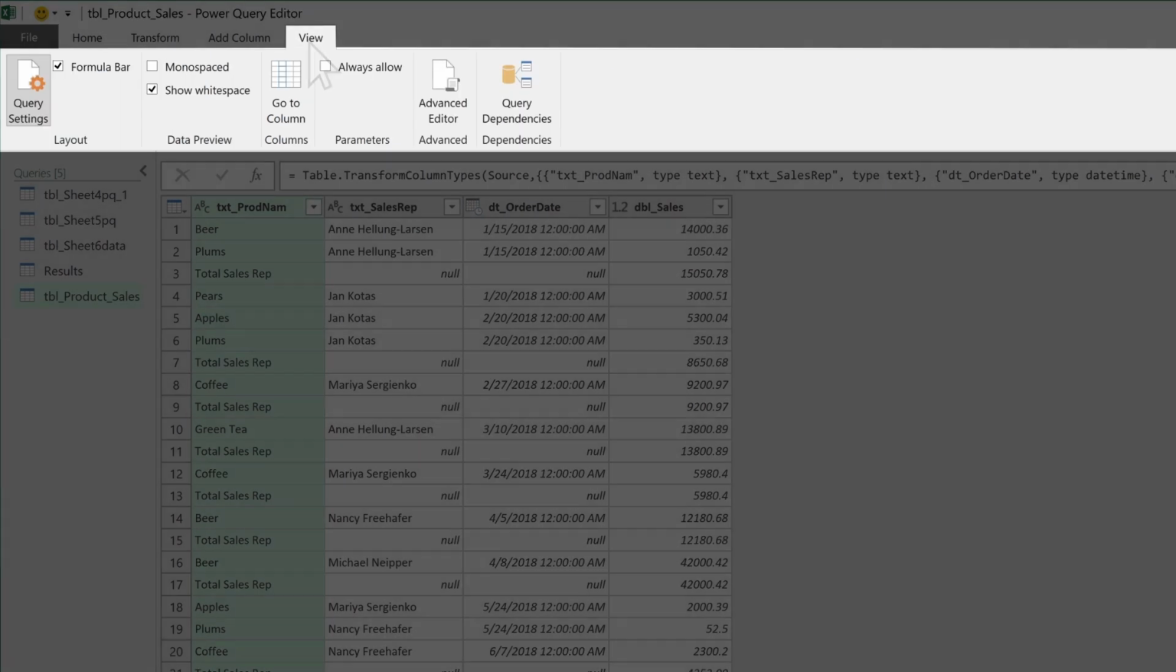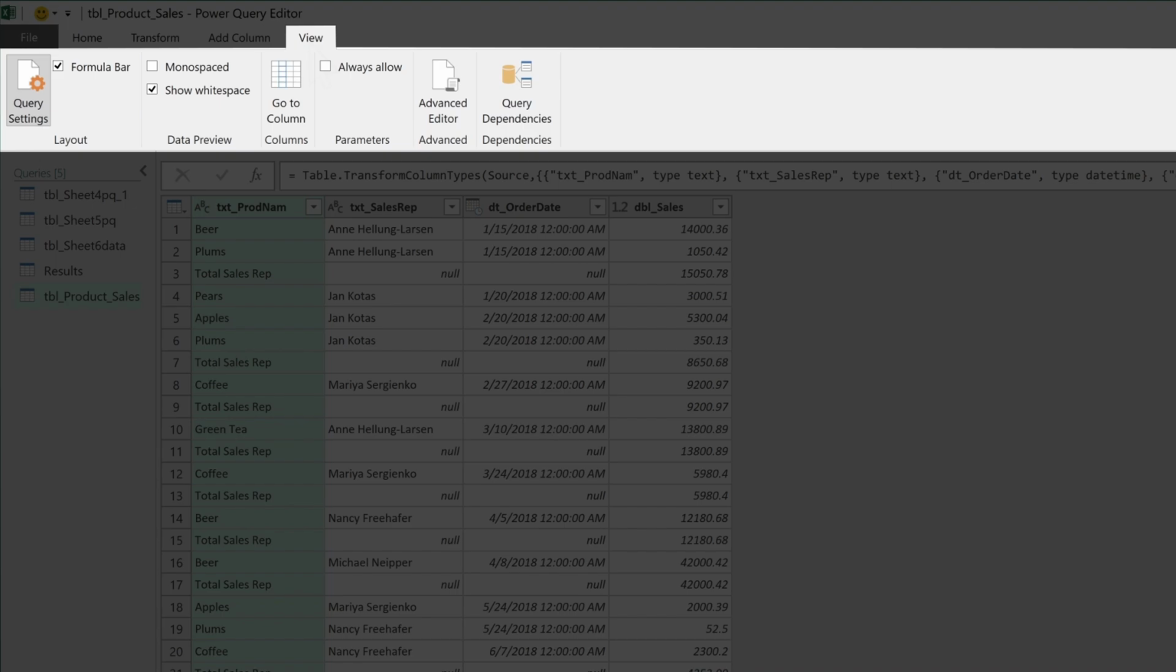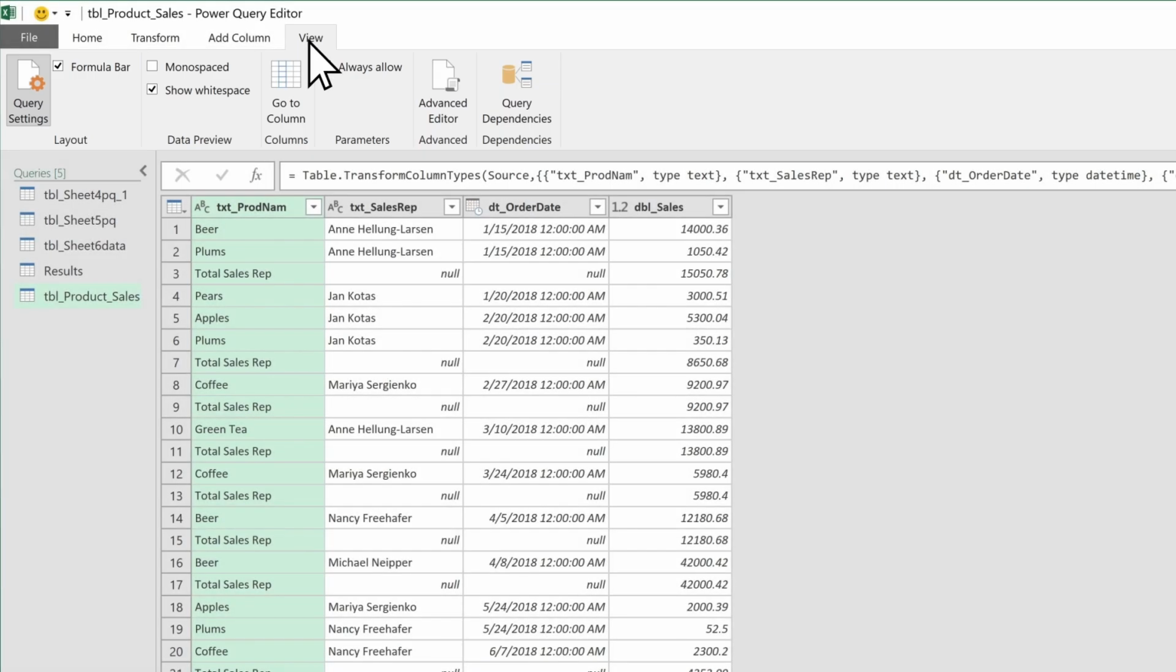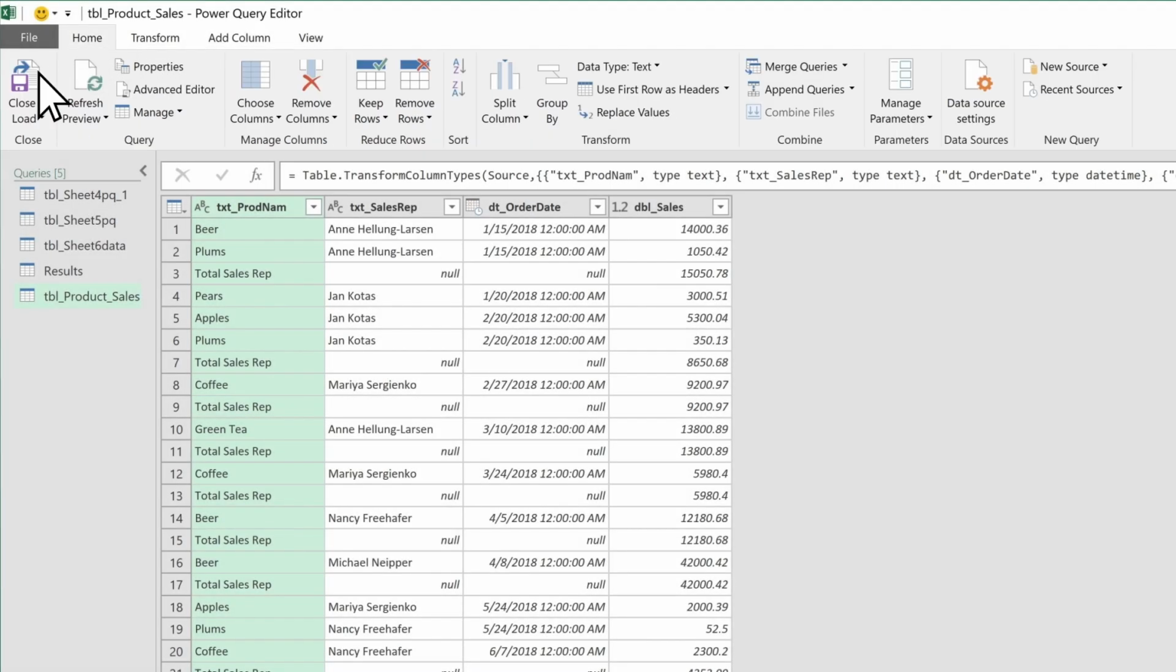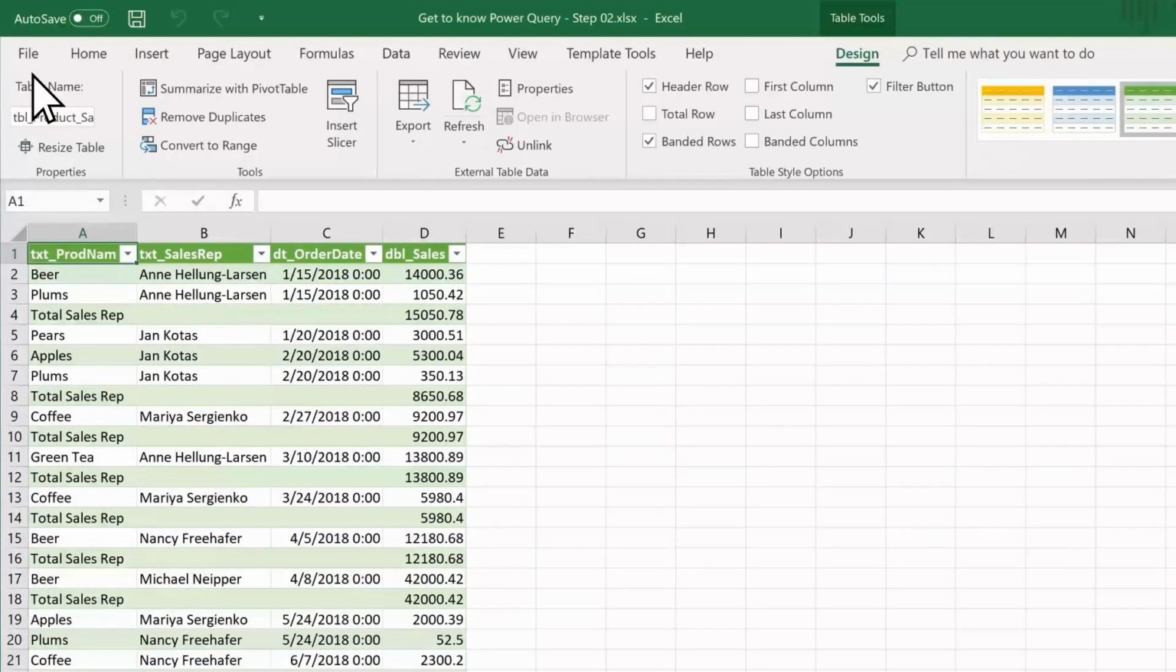Finally, there's the View tab. This gives you a few different view options, like launching the Advanced Query Editor. Again, this is one you probably won't use very much when you're getting started. Finally, we'll go back to the Home tab and press Close and Load to put the table back to Excel.